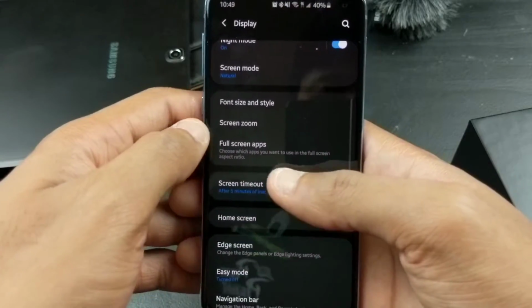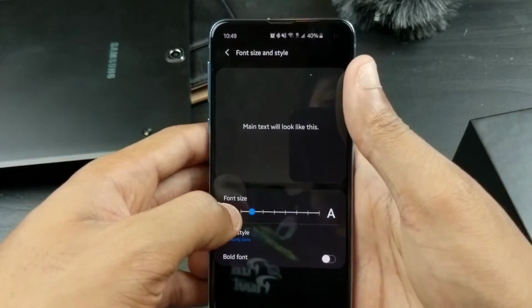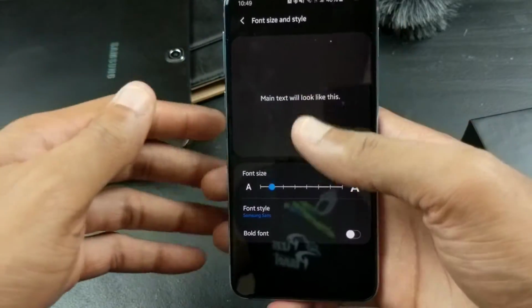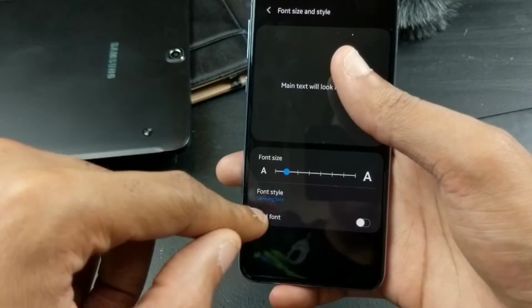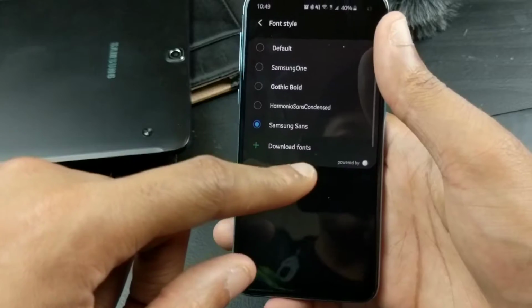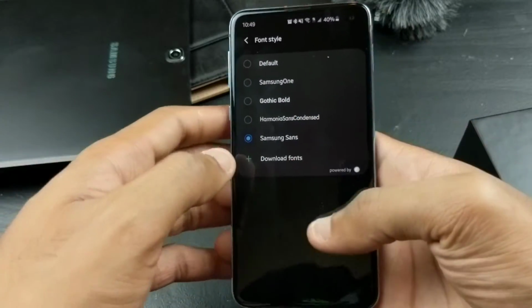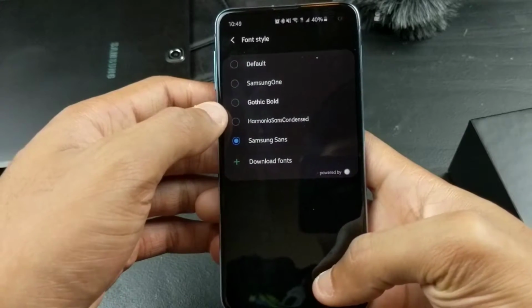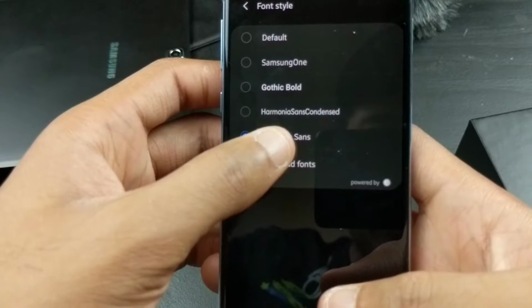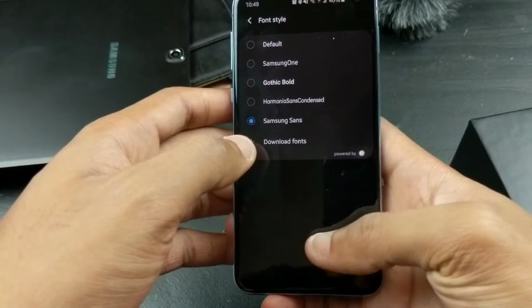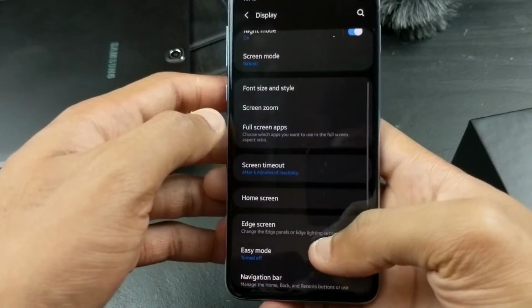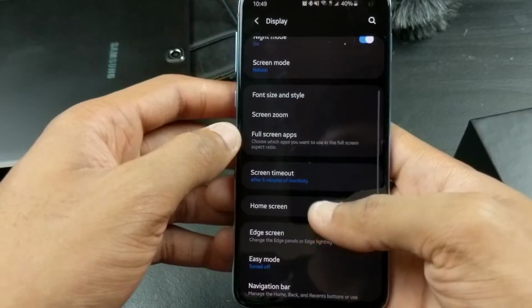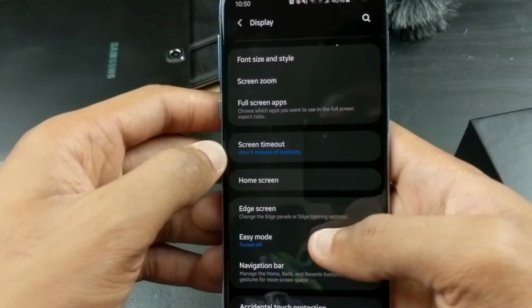I have my font size down all the way, so that way I get more reading. I can get more words, more paragraphs. Everything kind of fits in here pretty well, and I'm using Samsung Sans. I had to download it from the theme store again, but I'm using the Samsung Sans. Samsung One's kind of neat too, and the Harmonia Sans Condensed. That looks very interesting. Let's see here. Screen zoom right in the middle. Didn't touch that. I have my screen time out after every 5 minutes.